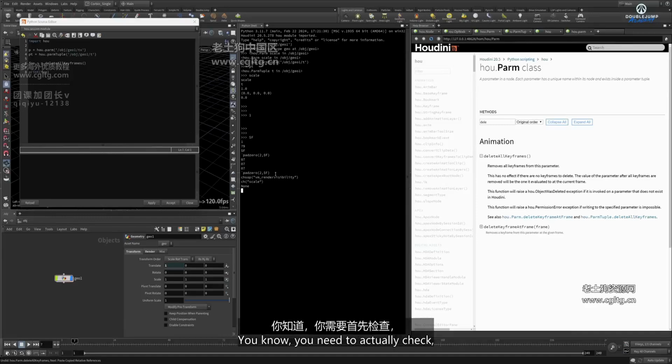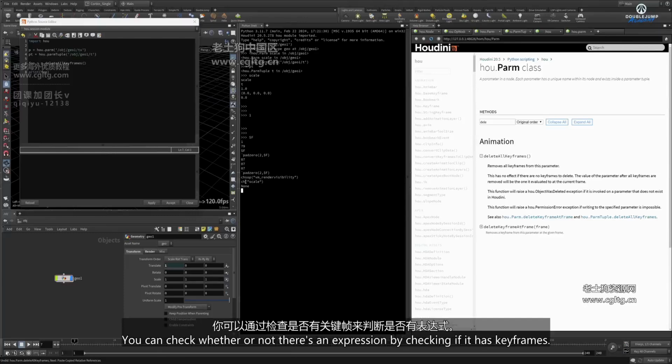You need to actually check, first of all, whether or not it's actually animated at all, which may mean it has keyframes, but it also may mean it has expressions instead of keyframes, or whether or not it has a string expression instead of just a static value, right? So it becomes complicated, but you do have to know all this and you have to actually check for it. So you can use methods like unexpanded string to check whether or not there's a difference between the unexpanded string and the actual string value. You can check whether or not there's an expression by checking if it has keyframes.